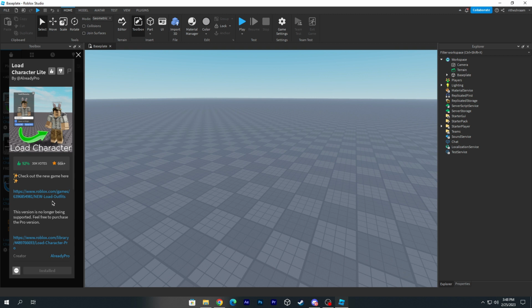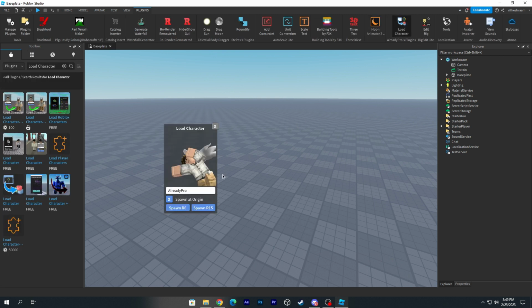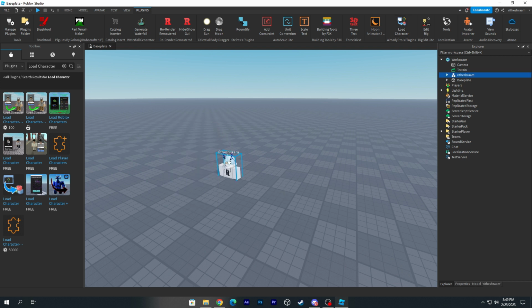This is the one that is highly recommended, and the creator of the plugin is already pro. Install the plugin and go ahead and click the Load Character plugin. Then type in your Roblox character name, not display name, the original name. Click spawn origin, click spawn R6, and your character might spawn right over here.